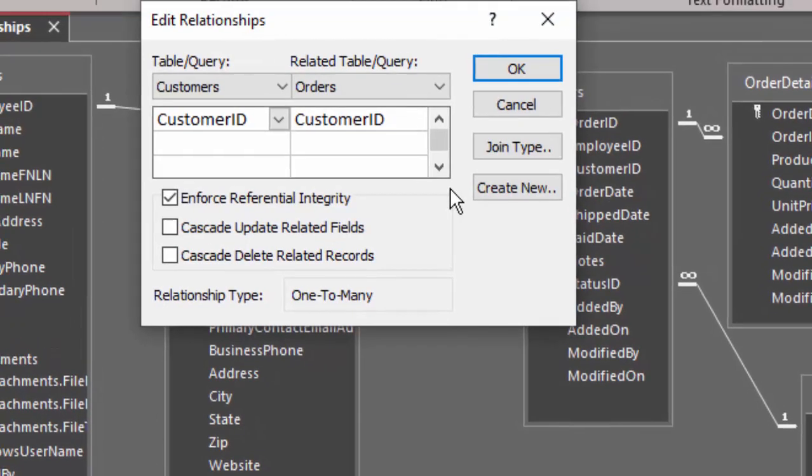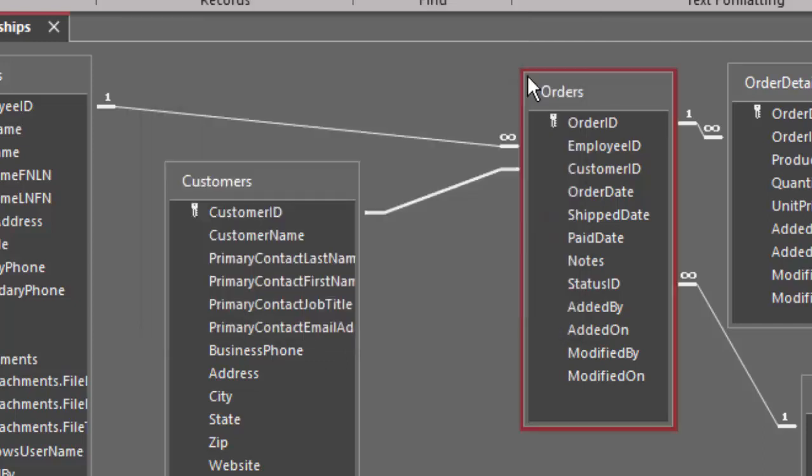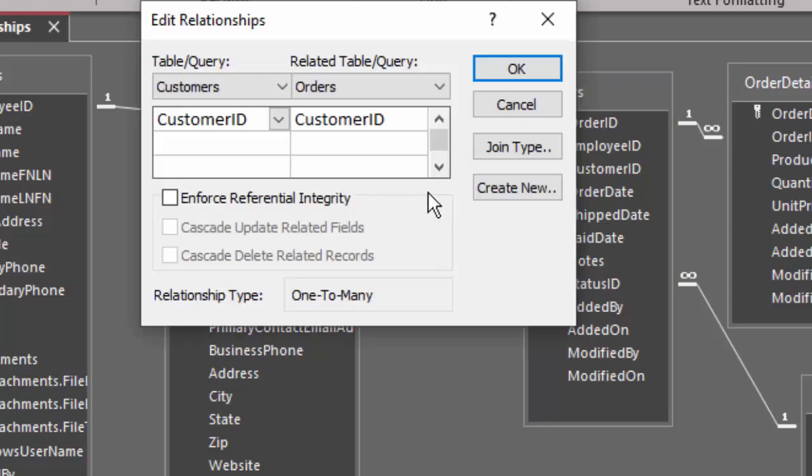If I double-click a link line, I can open the Edit Relationships dialog box and see that enforce referential integrity is checked. If I uncheck that, it remains a one-to-many relationship, but when I click OK, I do not see the 1 and infinity signs, which symbolize that referential integrity is enforced.